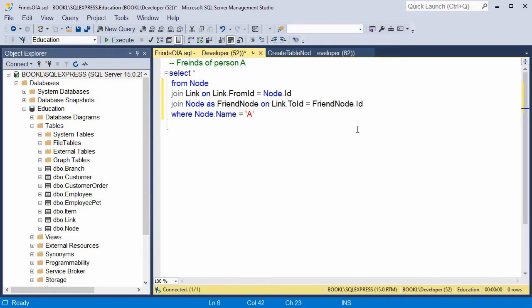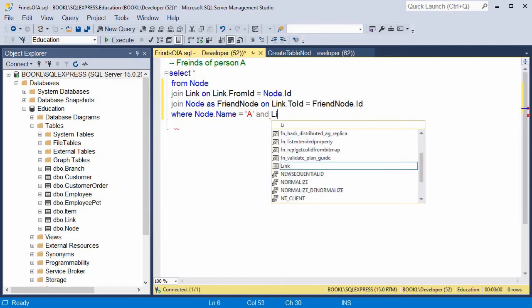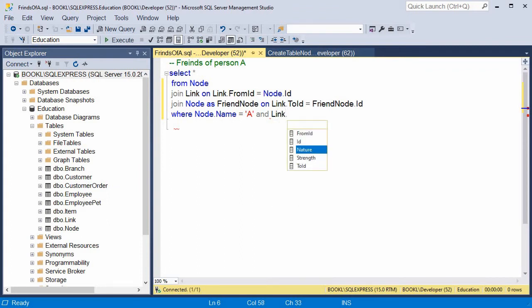And I need to add something to the where clause, because I didn't want any kind of relationship. I only wanted a relationship of type friend. So in addition to the name being A, I need to put another condition here. I need link type to be friend. And I type friend here. And let's say I'm not looking for any kind of friend, I'm looking for close friends. So I mean that the strength of this friendship is at least 3. I put strengths on a scale from 1 to 5. So 1 is the weakest strength and 5 is the strongest. So I want them to have at least strength 3. So I put strength more or equal 3.